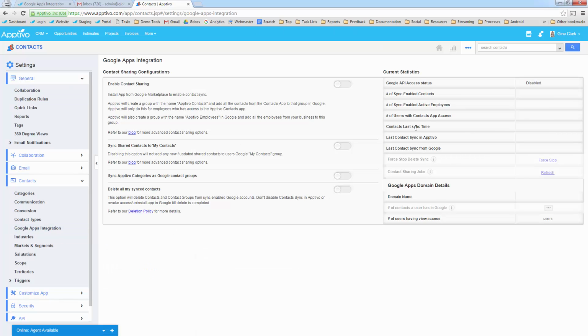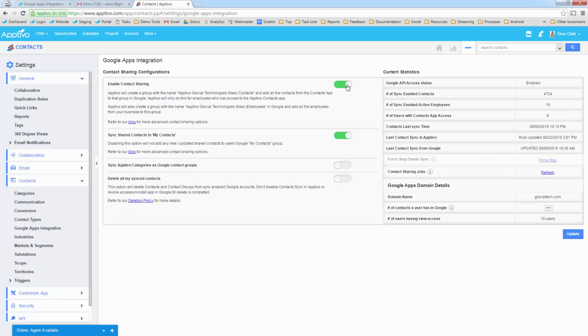Everything's going to be turned off by default. But now that we've granted access and everything, we can turn it on. Now you have a couple settings here, but the recommended flow is to do one, two, three on, and then the fourth one is a special setting. So you leave all this stuff, then hit update.